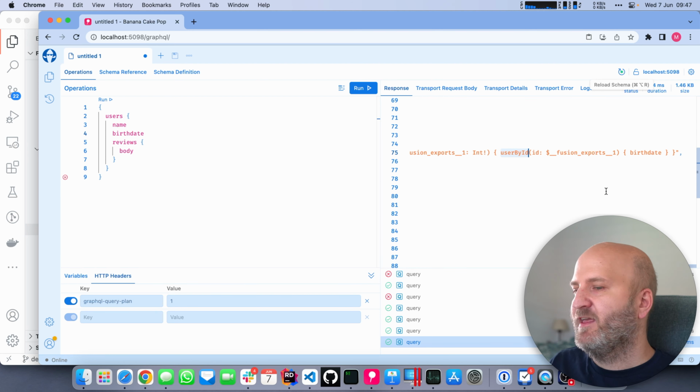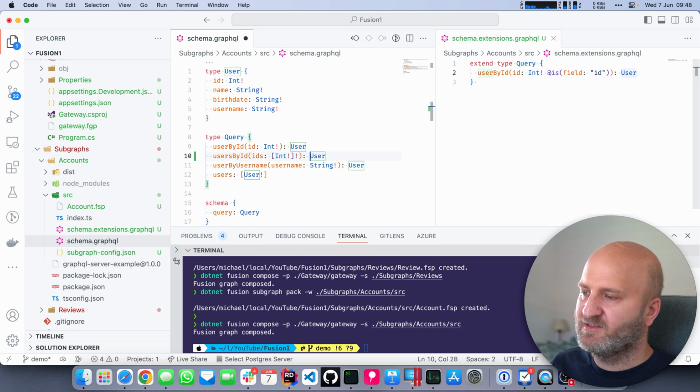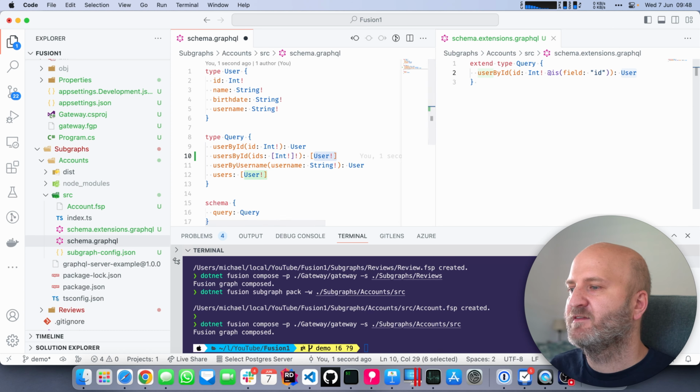So we are doing a single request to the review subgraph, but then for each item, for each user, we are doing a request to the accounts graph. But we can actually optimize that. So we can go back to our account subgraph here and introduce a second field, which we call users by ID. This allows us to pass in multiple user IDs, and we get out multiple users. For each ID that we pass in, we get out one of these user objects.